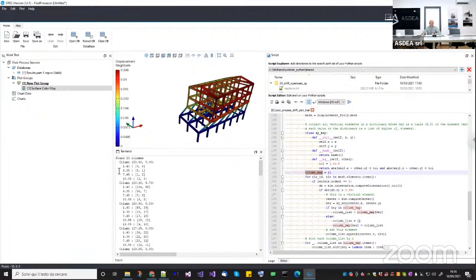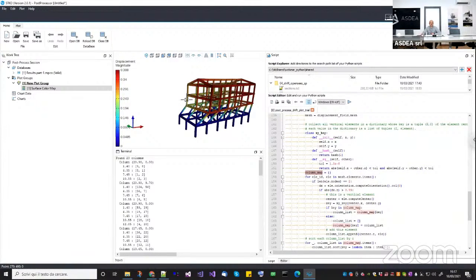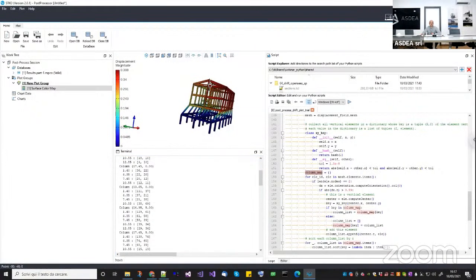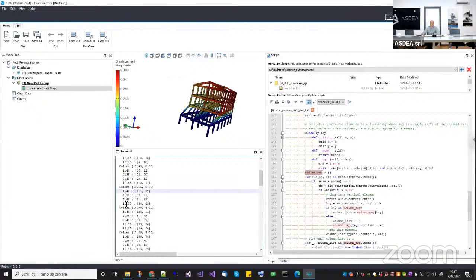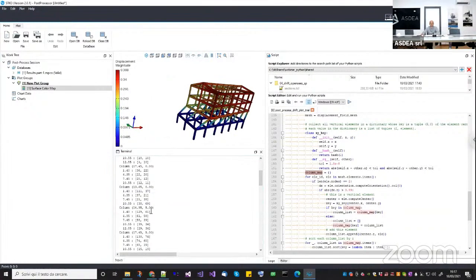So I identified 23 columns. In fact, I have 23 column sequences here, each one made of 4 elements, and some of them had 5 elements, the one in the middle, because there is this extra part of the roof. And they are ordered by the z coordinate, starting from the bottom, going to the top. So this simple structure is very useful to identify the columns in your structure.